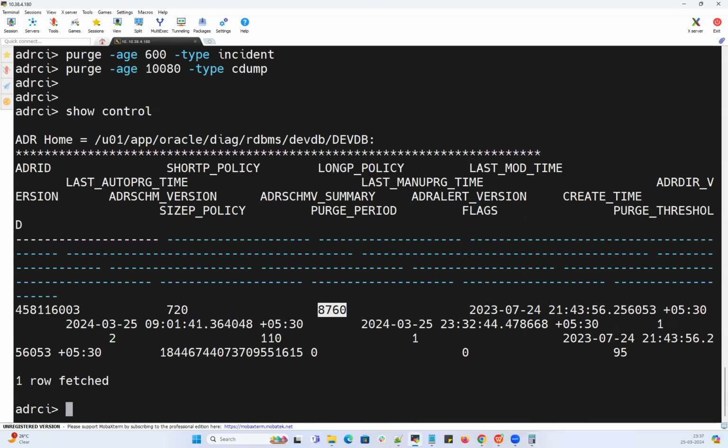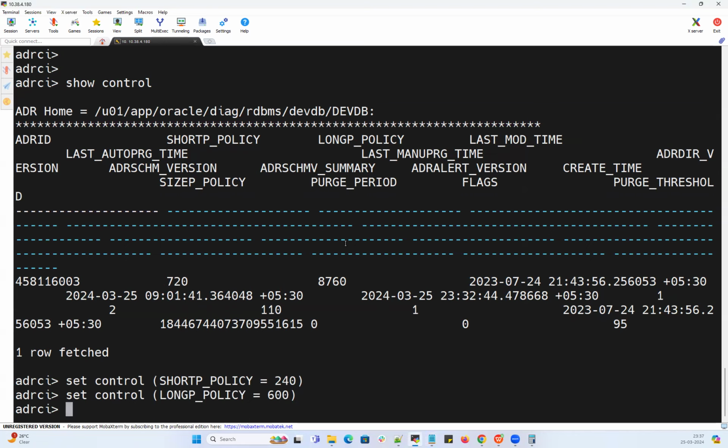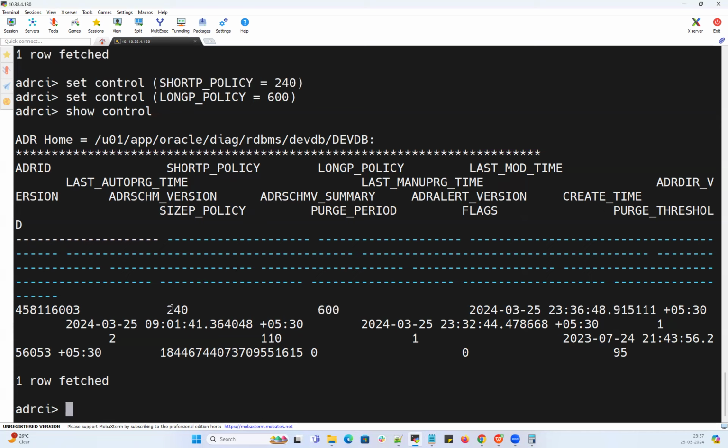So I want to change that setting. I can do it like this. Set control short policy, instead of 720, to 240. That will be 15 days. Right, and then again long policy I can set it to 720... 600, 30 days. So if I do show control, same thing, 240, that's 15 days, 600 hours, that will be 30 days. Right, so that is about the default settings.